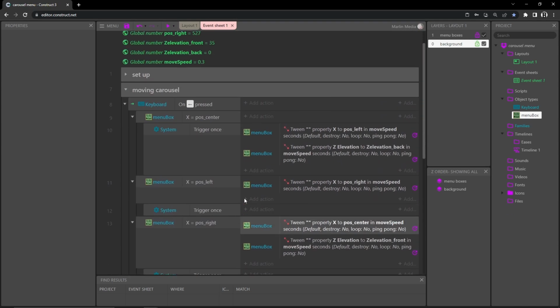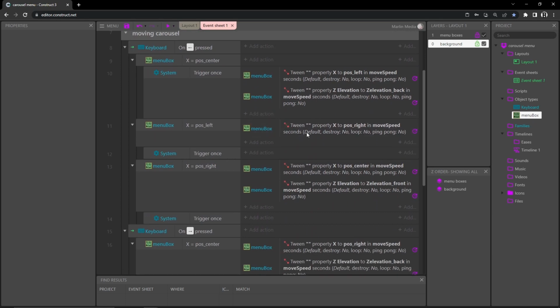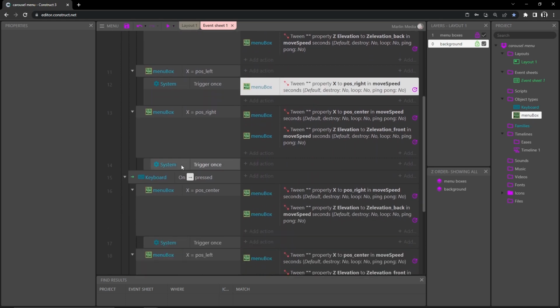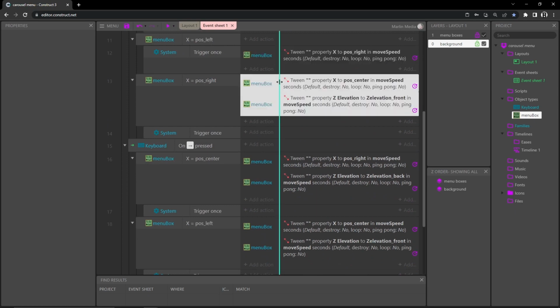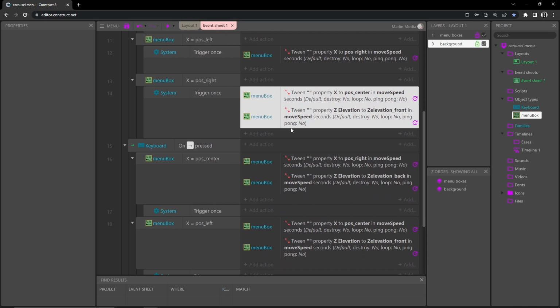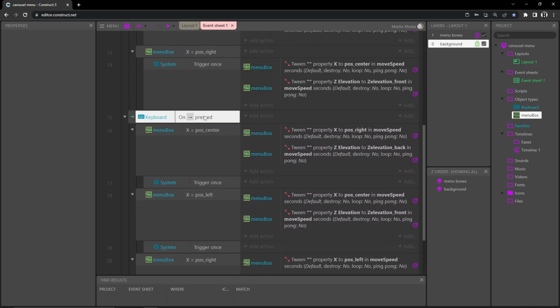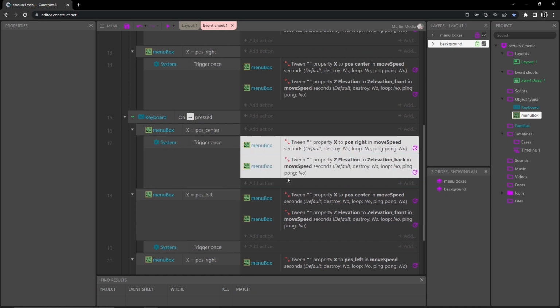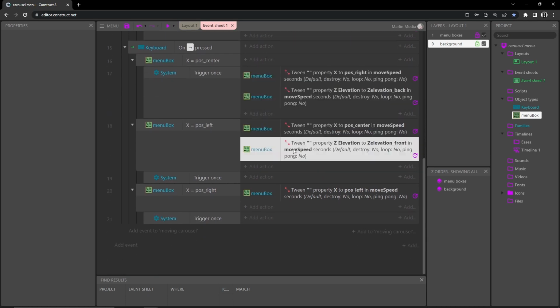So now we can go back up here and make sure that all of our tweens are in a trigger once while true event. Make sure we move all of them in. We don't want any of them left in the initial check. Highlight all the actions and just click and drag them into the trigger once while true.